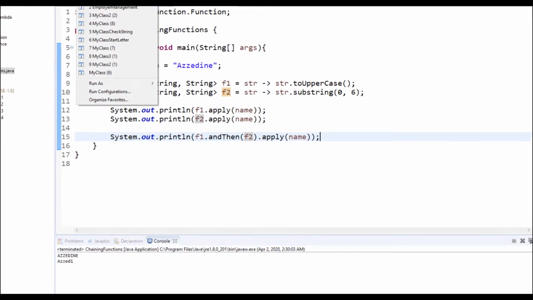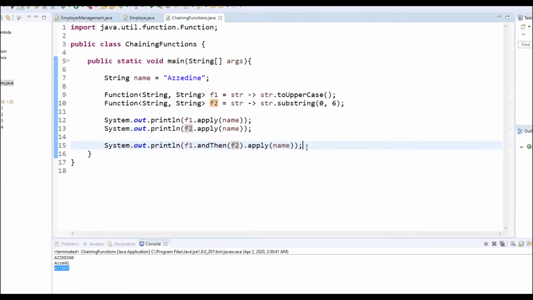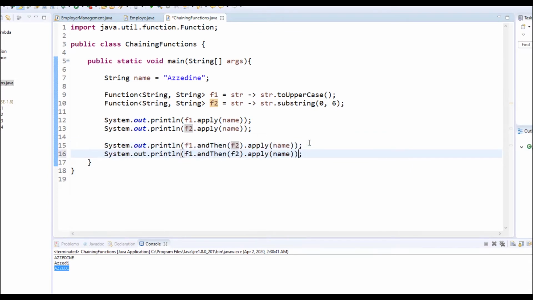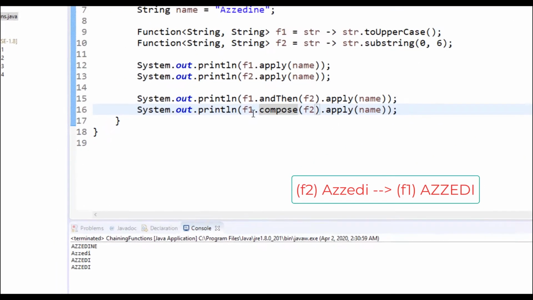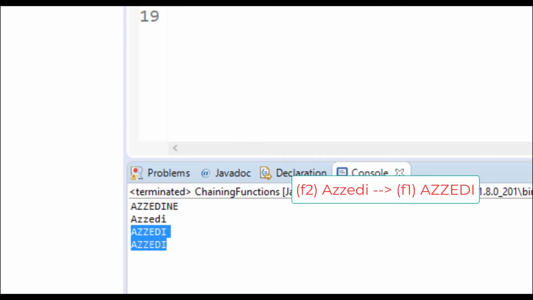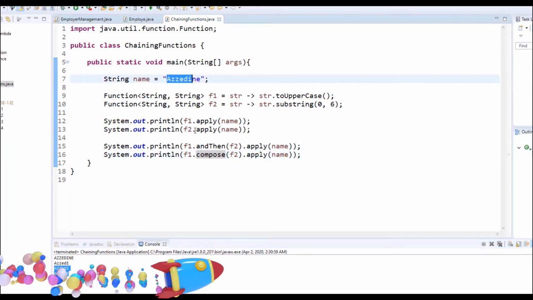Okay, so if I mark now f1 dot compose f2, here I will get the same result. The same thing, but f2 here will be applied first, so I have got my first 6 characters, this one. After that I will convert them to uppercase.